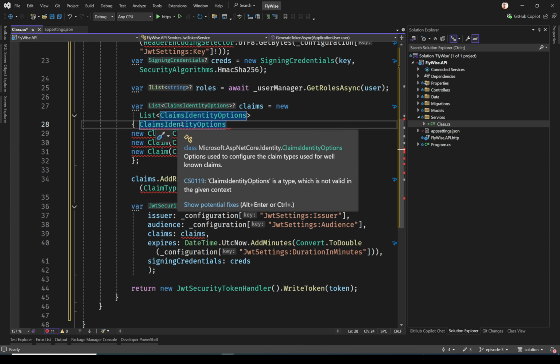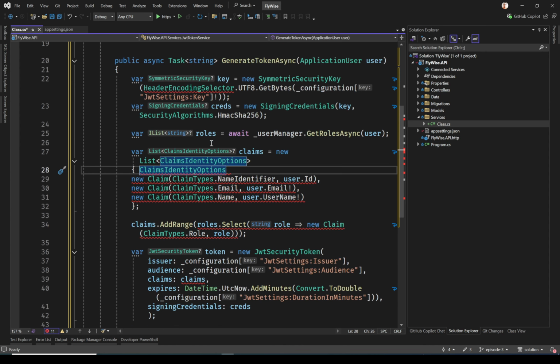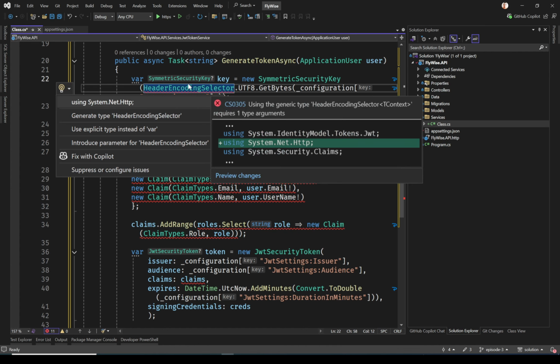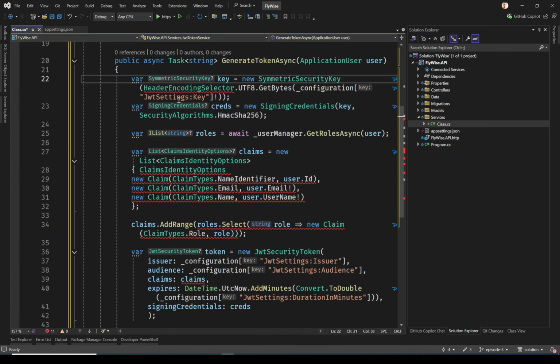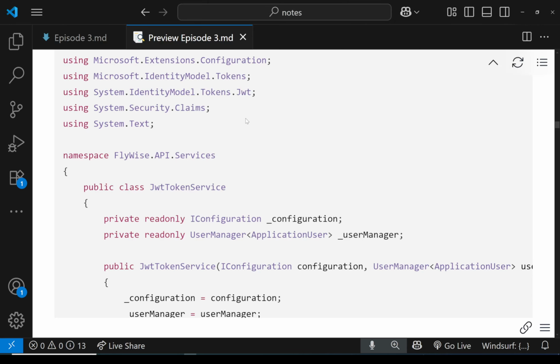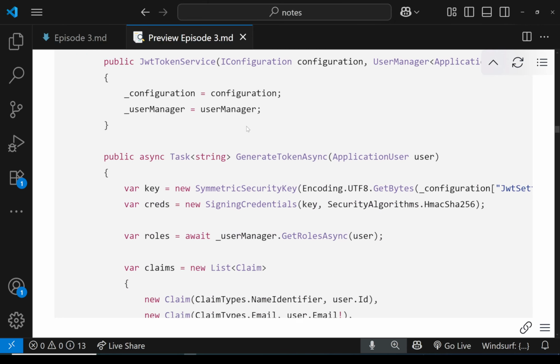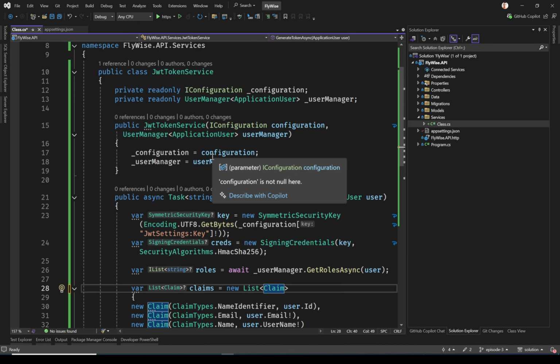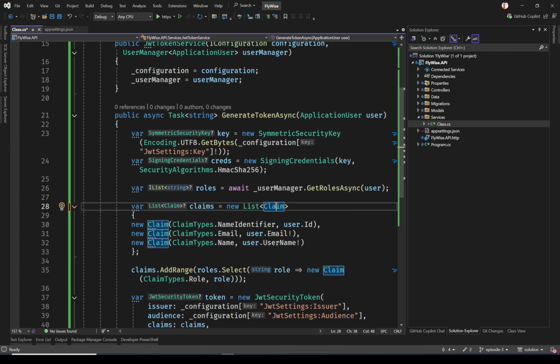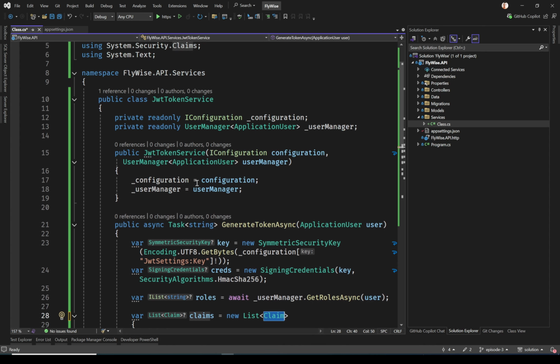So there are, I guess, namespaces that I would need to add. Header encoding selector. I don't know, maybe there is a typo here. Signing credentials, symmetric key, security key. Let me pause the video, fix these issues, and then continue. So I fixed the issues. One of the issues was with the type used here. It is supposed to be claim. And the other one was the issue with the encoding thing. So here. Anyway, I fixed them.